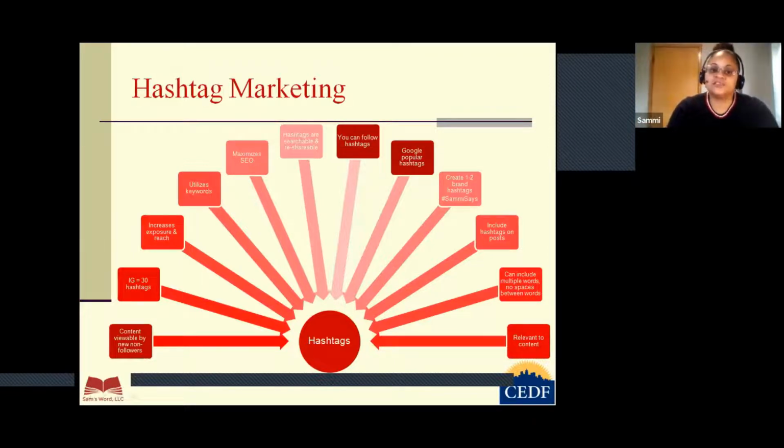It also utilizes keywords, which helps maximize your SEO, your search engine optimization. So that's why it's really good to Google and see what the trending hashtags are for your product or service, so that you can make sure you're increasing your SEO. If you use hashtags, for instance, on Instagram or LinkedIn, and you go on Google and search those hashtags, Google can also populate your content from those social media platforms, okay? So they are searchable and reshareable.